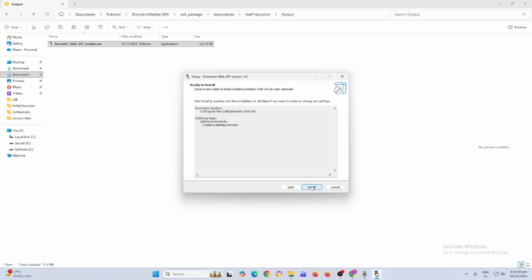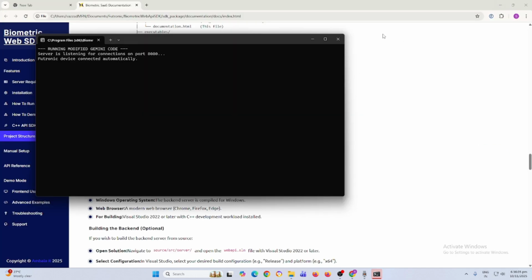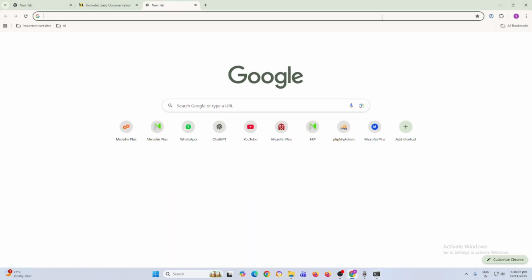The installer will also set up the necessary hardware drivers. You will be prompted for permission again. Please accept it to continue. Step 2. Running the server.